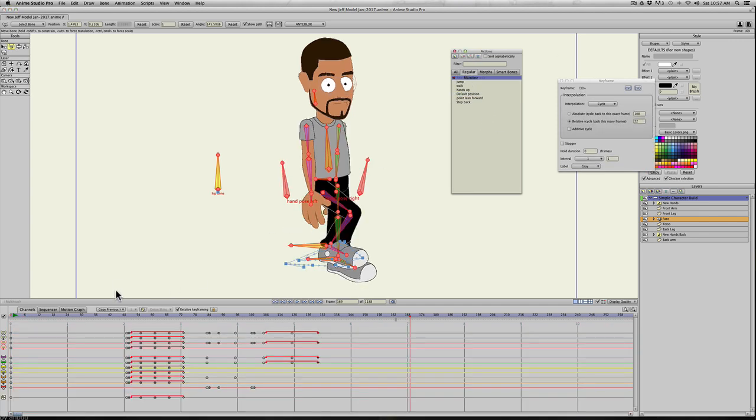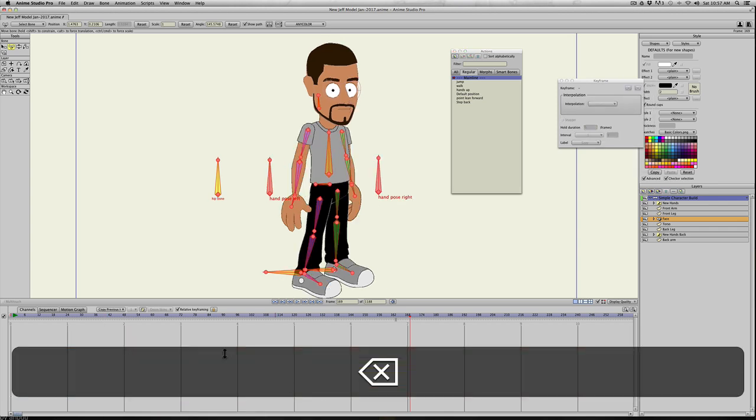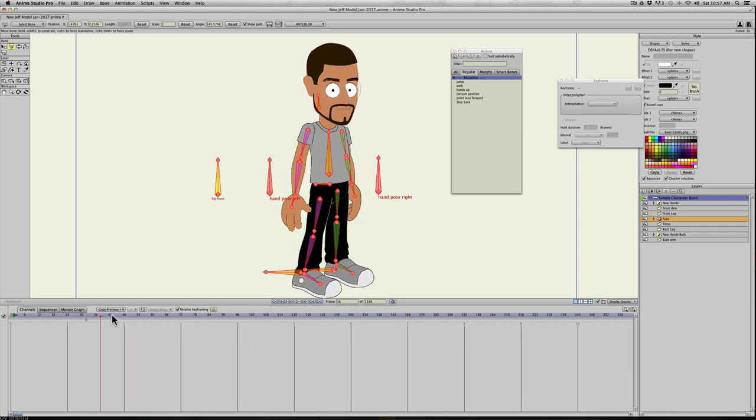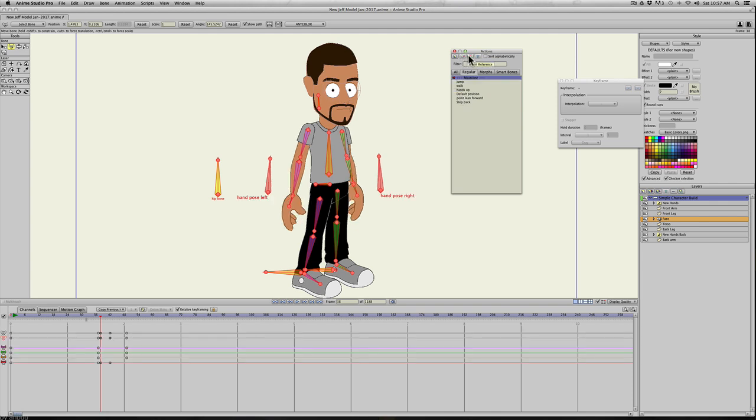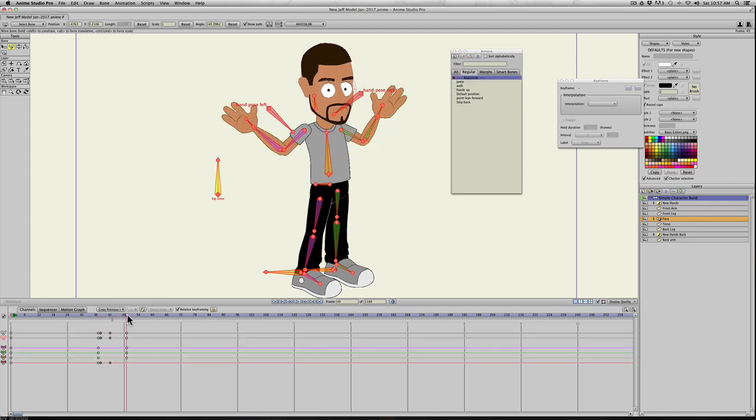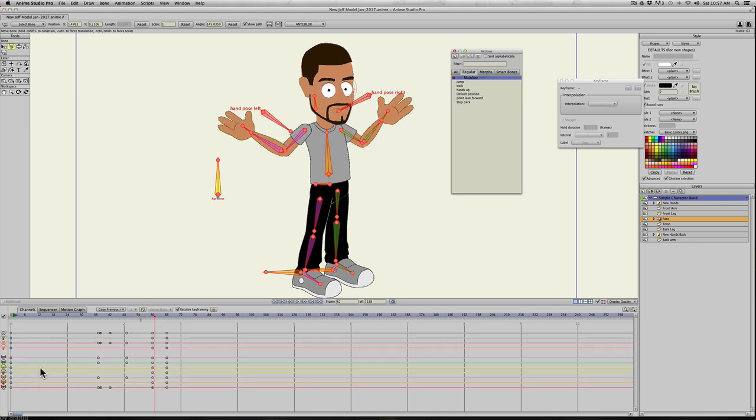So if I double click in here, let me erase everything. So say I'm in my timeline and then I do hands up and I insert a copy. He raises his hands, and then I can go back to my neutral position or default position by clicking that and inserting a copy there too.